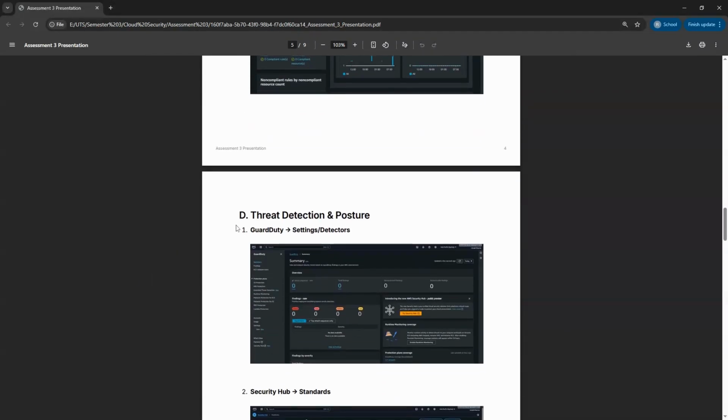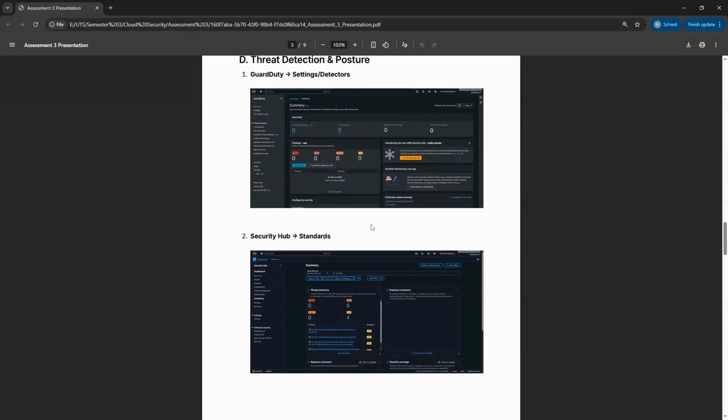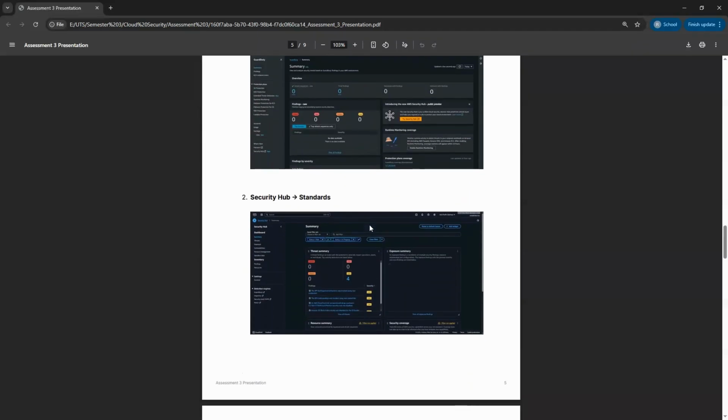Moving on to threat detection, I used GuardDuty to detect activities over the AWS services. Security Hub aggregates findings and benchmarks against AWS Foundational Security Best Practices. I set auto enable for new controls to keep posture current.